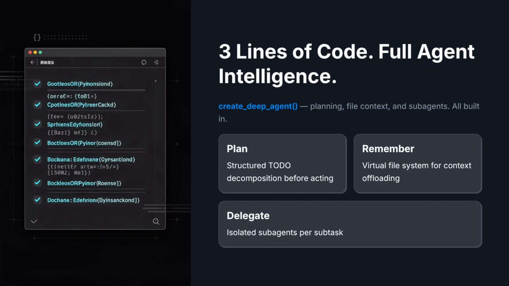3 lines of Python. This agent just planned its own research, wrote notes to a virtual file system, and spawned a subagent to verify sources, all built in.